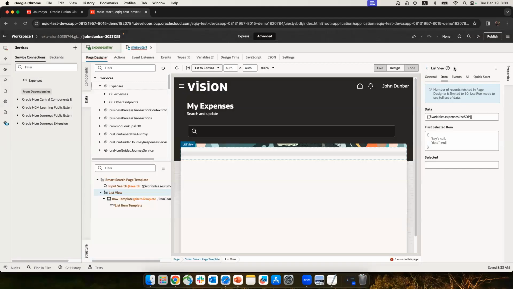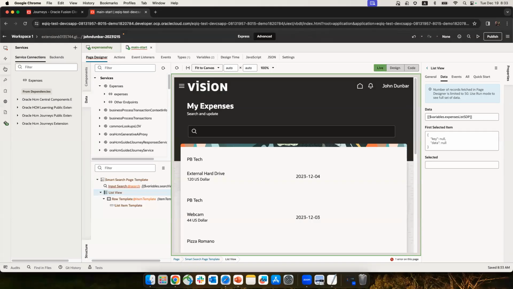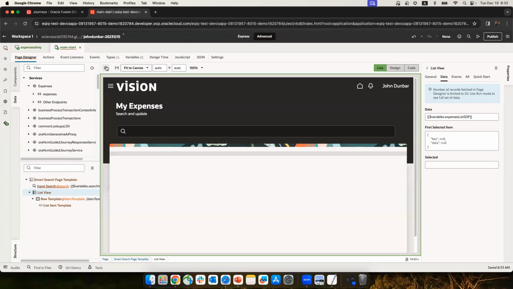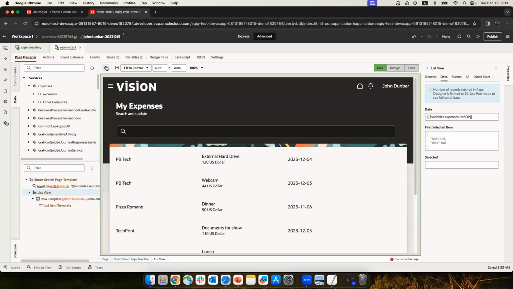And now I can click finish, and I go back to my page. We are now live fetching the data from Fusion Apps and getting the list of my expenses. If I make this a little bigger, like that, we'll have the responsive UI, so the items are one next to the other.